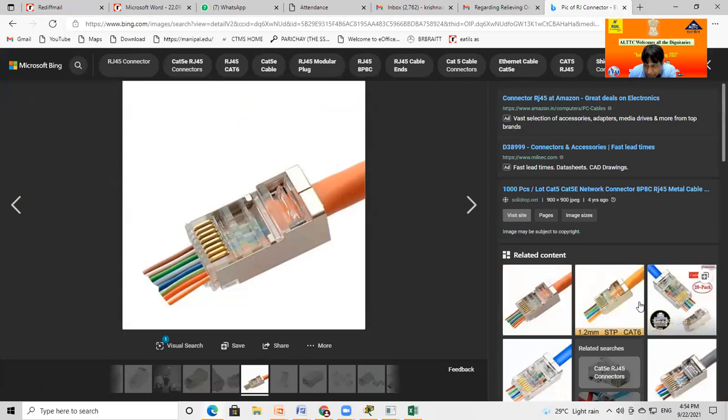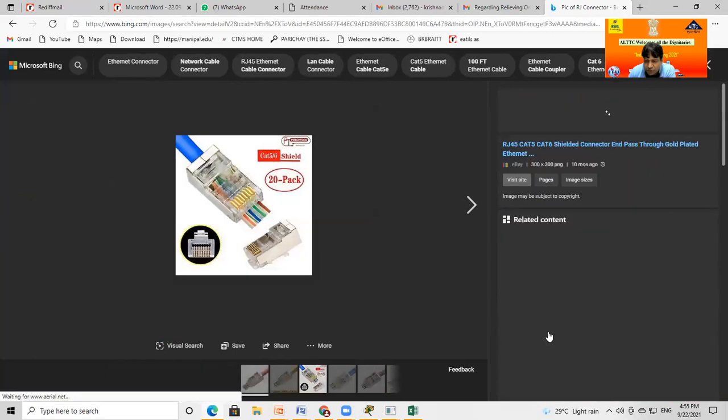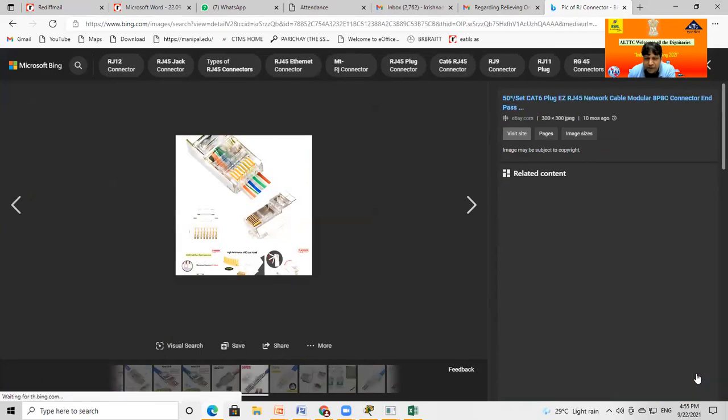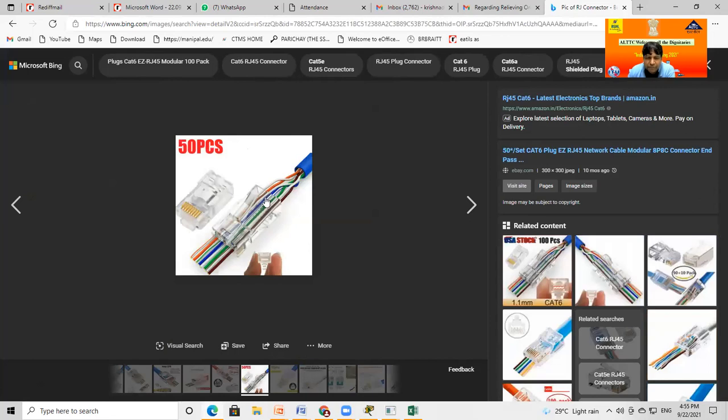I think that is very clear, no problem. So now the cable has wires 1 to 8, in pairs. This is the RJ45 connector. Now come back.